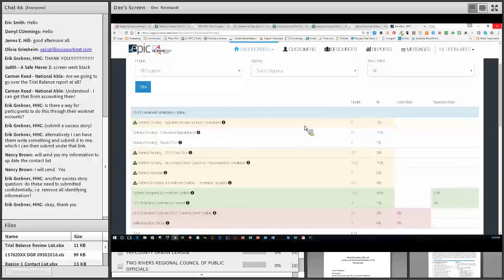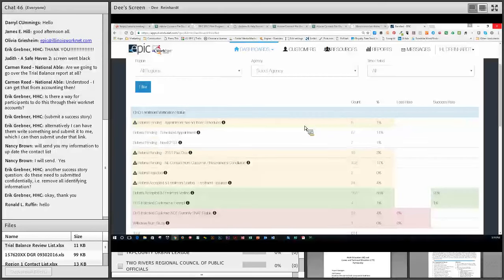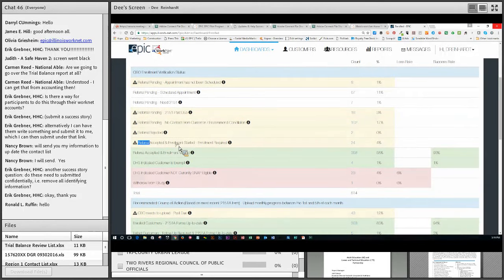The first one is under the CBO enrollment verification status: referral accepted and enrollment started, enrollment required. This is the last yellow section on the dashboard. If you have customers in this section, it means you have indicated the customer has shown up to their appointment by uploading the 2151 with client services initiated, but the client has not yet been enrolled into your program. So we need to make sure we're enrolling the client into your location and into the training program they're going to be participating in.